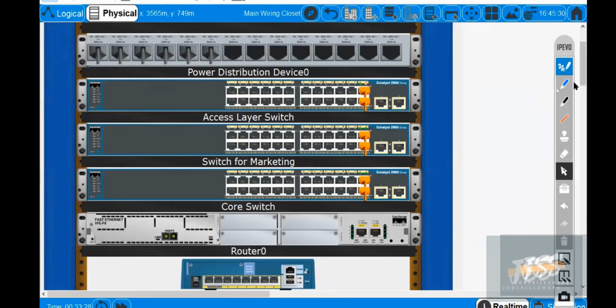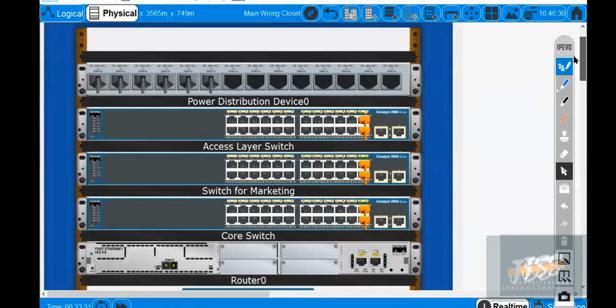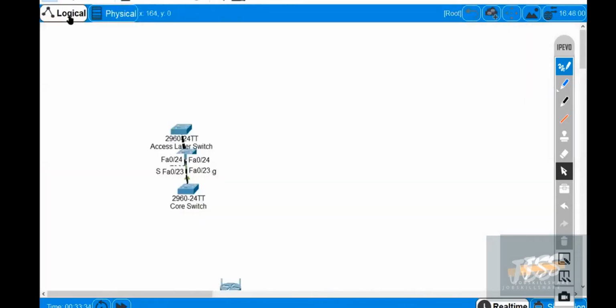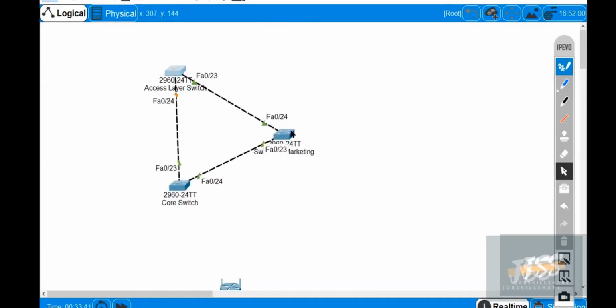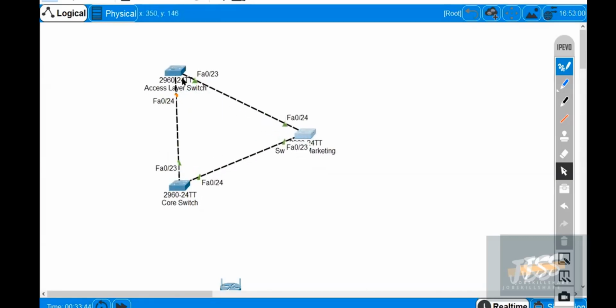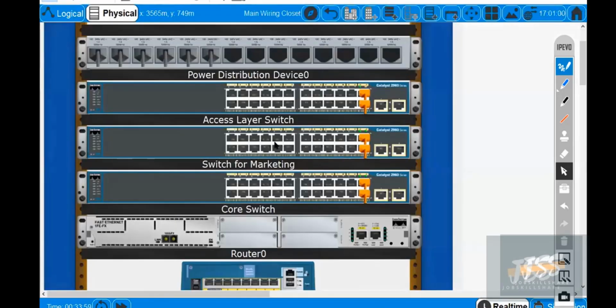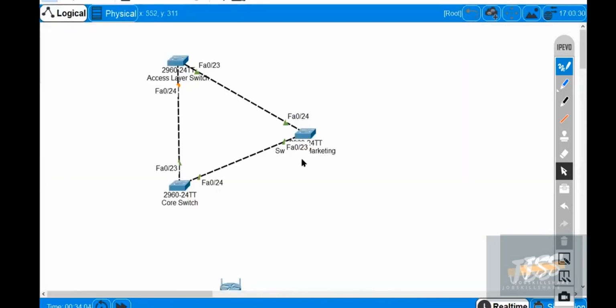So if I take you back to the logical topology, you will see how it looked when we stacked just now. The 23rd port of this switch is connected with 24, and then the 23rd of this one is connected with 24, and the 23rd is then connected with the 24 of the first switch. So the same thing that we have seen in the physical layout or diagram, you can see in the logical diagram as well.